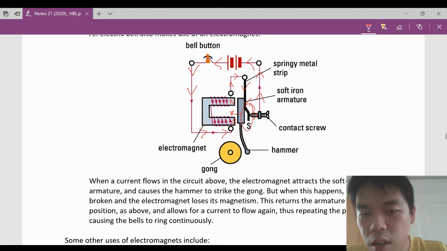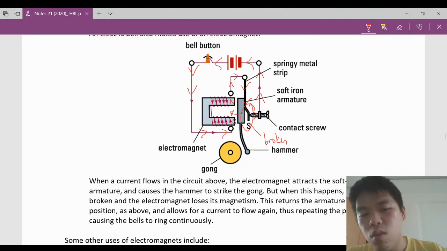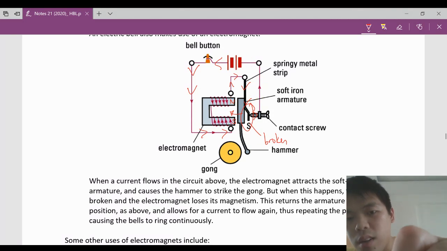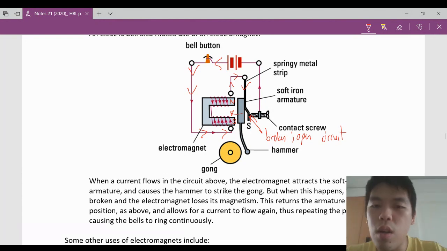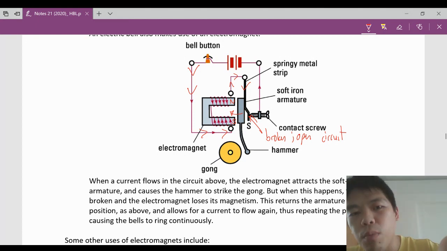This contact area here will be broken. So this contact here will be broken. They will lose contact and there will be no current here. So down here is broken. It's an open circuit. When you lose contact, there's no current. So let's come back to the loop here again. When there's no current, down here we also have no current.